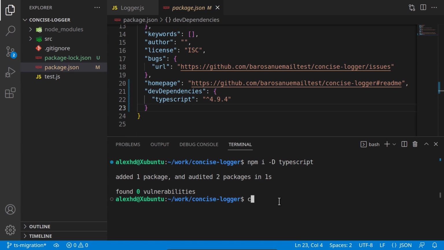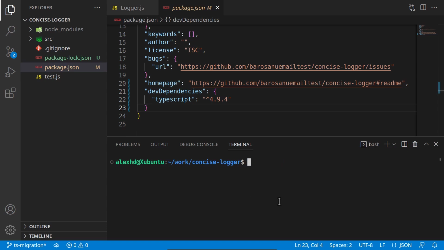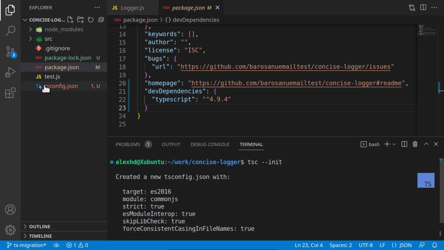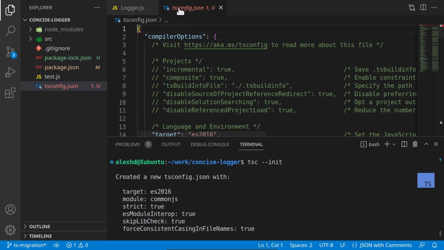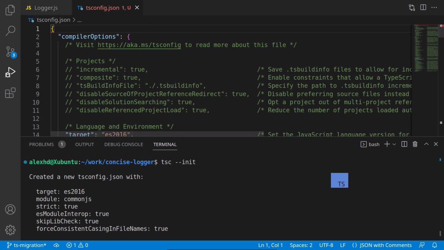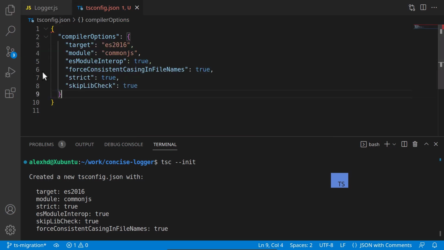The next step would be to initialize this project as a TypeScript project. To do this, we need to call the TypeScript compiler. I strongly suggest you also have TypeScript globally installed. This way we can call different commands very easily. I will now call tsc --init, and this will create a TypeScript config file. I will open it, pause the video, and remove the comments. This is the default tsconfig.json file.